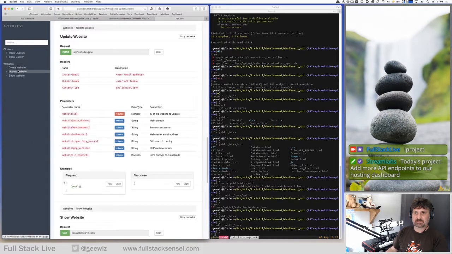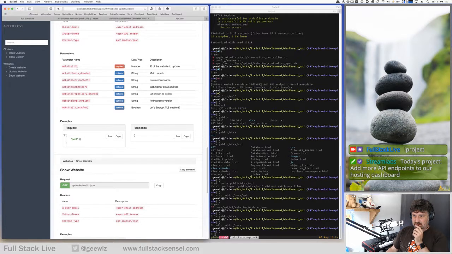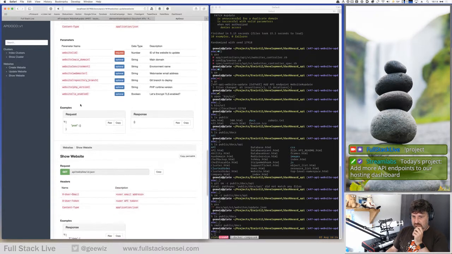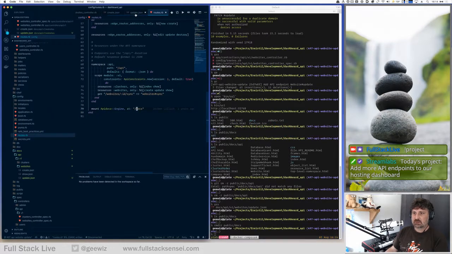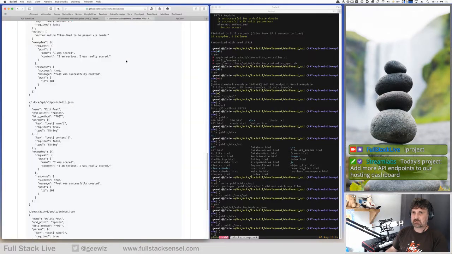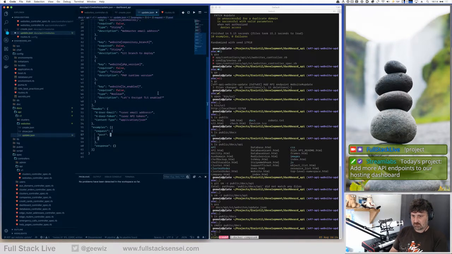So let's see. We have update website. Request to API websites.json. Yeah, that's correct. We'll have the usual authentication. Change these things here. Okay, and let's create an example as well. How is this supposed to look like? Here we have a request POST and then simply ID and stuff. Okay. So ID, let's say 123. No trailing comma in JSON, which is a pity.